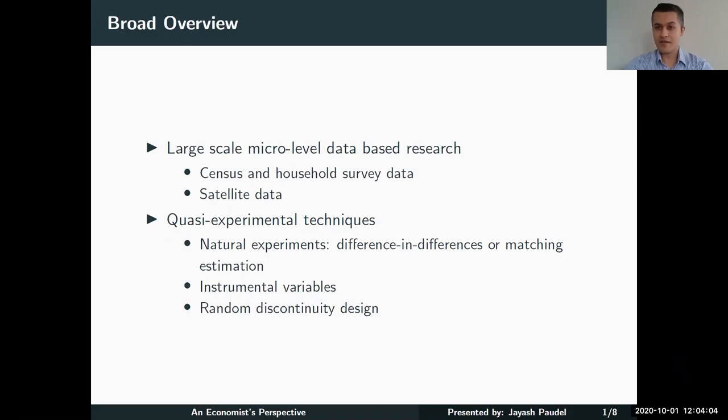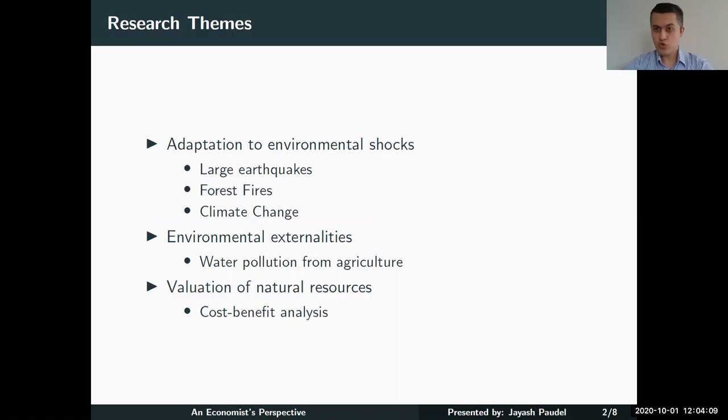I am interested in answering three primary research questions. First, how do economic agents respond to environmental shocks, such as climate change and forest fires? Second, what are the environmental effects of agricultural practices? And finally, how much do we value our natural resources?